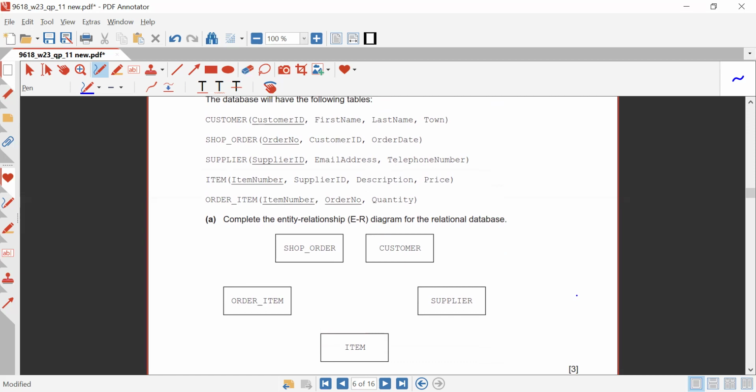How do we know that? Because the customer has the fields customer ID, first name, last name, and town, whereas the shop order has the order number, and the customer ID is similar over here, and order date. So that is the reason the customer has a relation with shop order. Now, what type of relation? One customer can have multiple shop orders. So that's a one to many relationship.